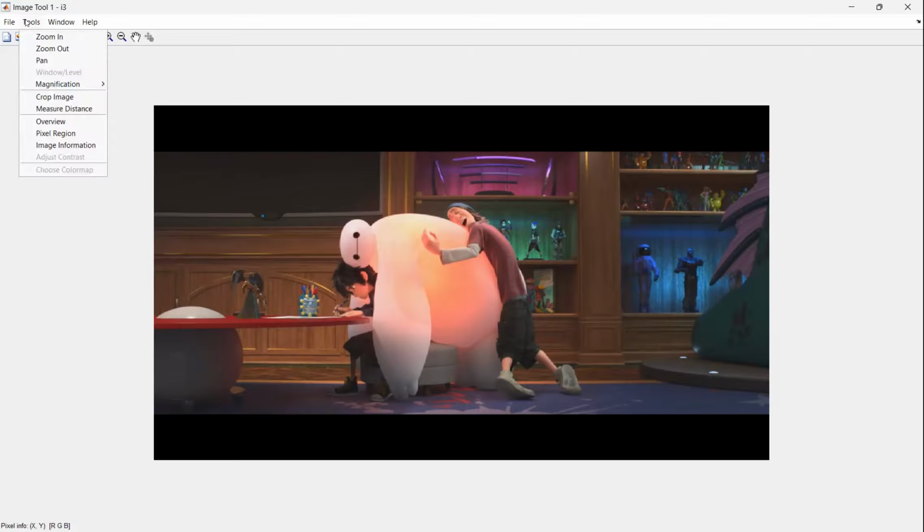Also, you can see from the tools, there are many other things that we can do from here, like crop image, measure distance between two different pixel values. Also, image adjust contrast. We'll look into those things later. So there are other things that you can do as well. Try to actually play with these things by yourself. Now, this is one thing.